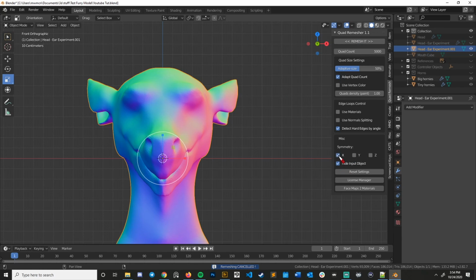Go to Edit, Preferences, Add-ons, hit the Install button and find that zip file you downloaded. Once that's installed, select your mesh, and to open up the side panel, go to Quad Remesh, make sure to hit this X symmetry near the bottom, and then set your quad count to be somewhere between like 4 to 5,000.